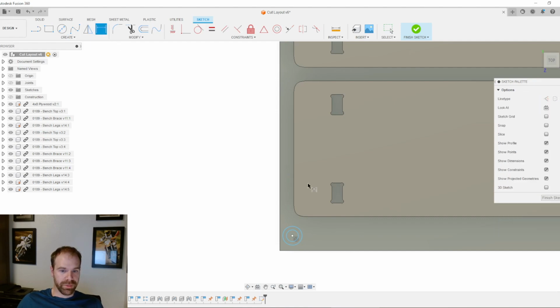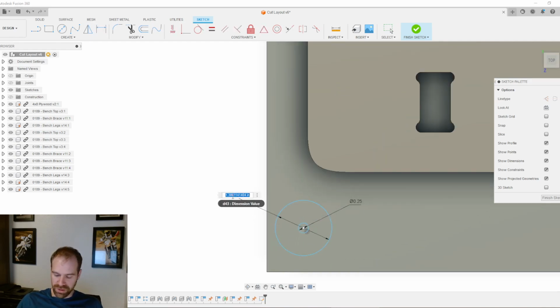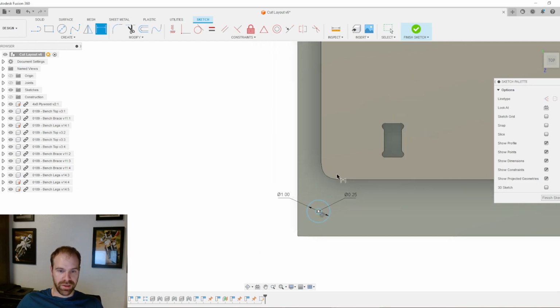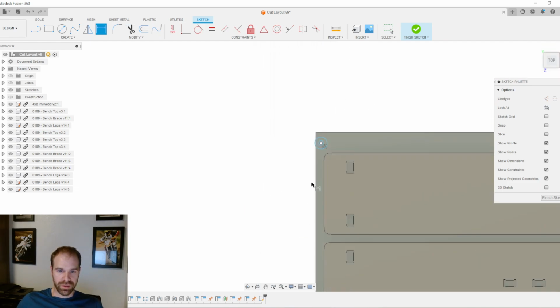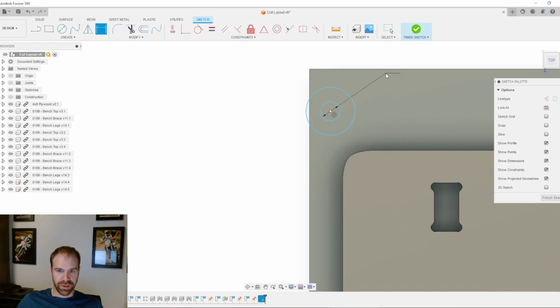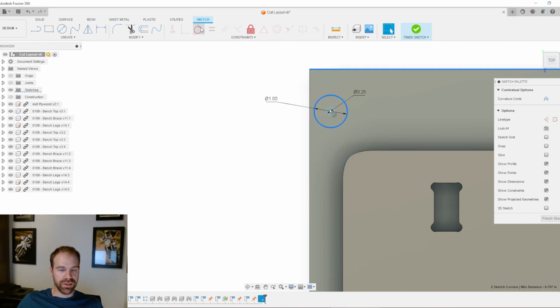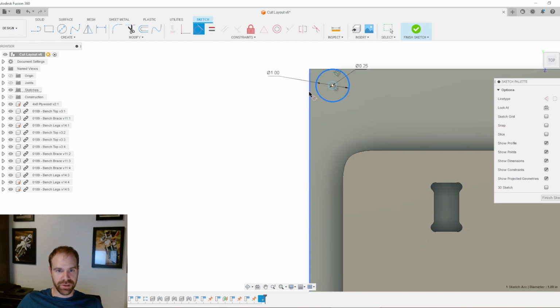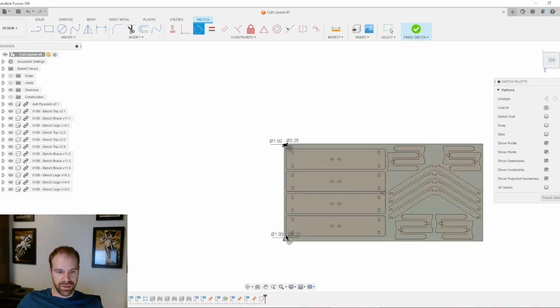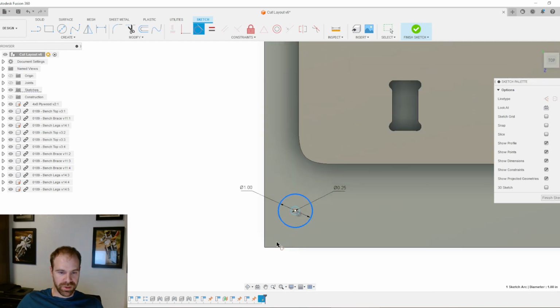And then throw a dimension on this. This is going to be a 1/4 inch, 0.25. We'll make this an inch. And then we will make this a 1/4 inch. I could just equal them to the other ones, but it's a little bit easier to do it like this. All right, so then you are tangent to here, and then I'm going to do tangent here, tangent here.